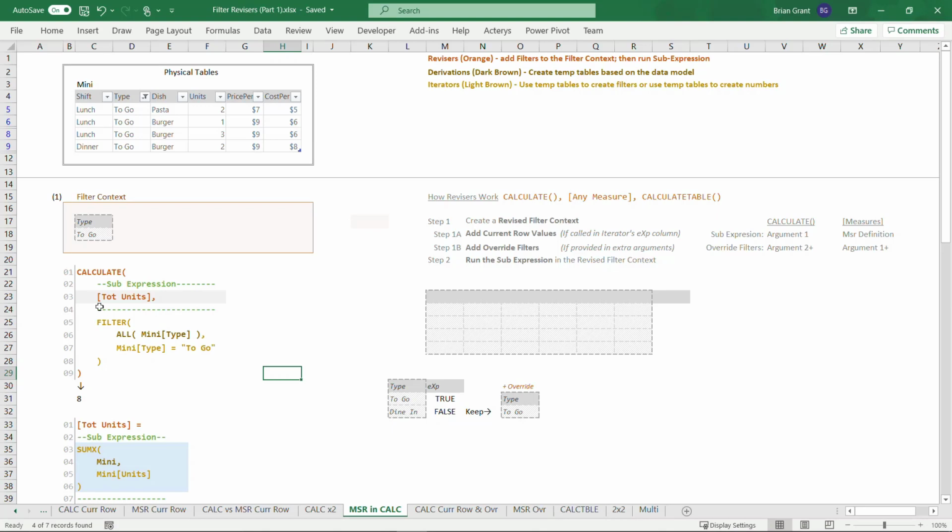Now notice there's no additional arguments to the measure. We'll actually see how you could do that in a future video. In addition, we're not calling this measure as part of an expression column. So there's no current row to add as filter. And measures, like all revisers, are going to attempt to add current row values as filters. Well, there's no current row. If there's any override filters that add those, well, I don't see any override filters there. There's an override filter for Calculate. It's right there. But the measure doesn't have any override filters.